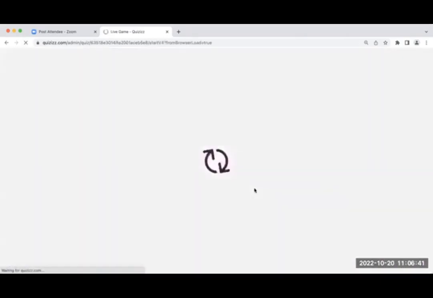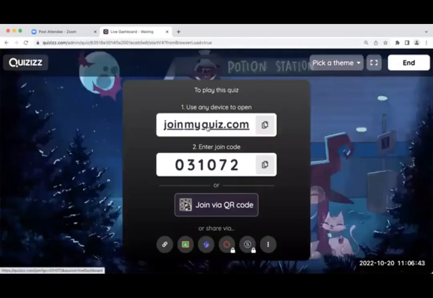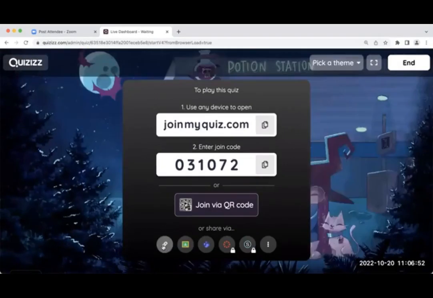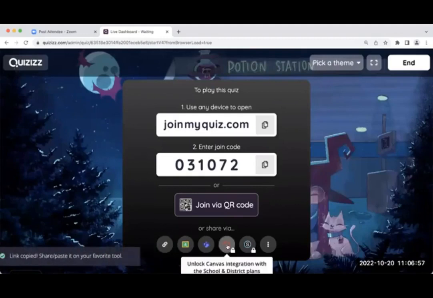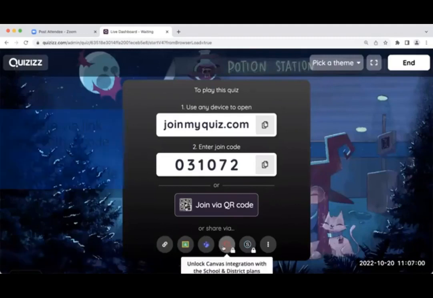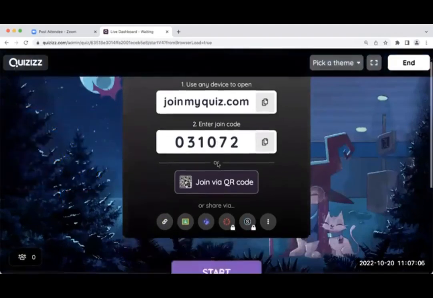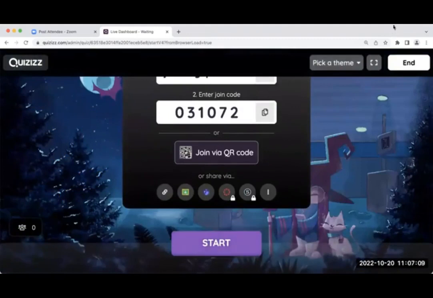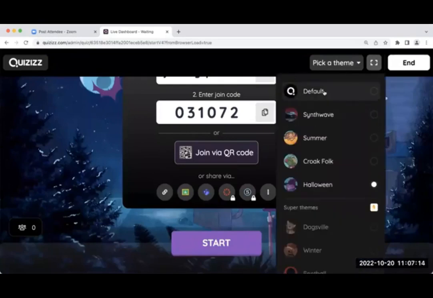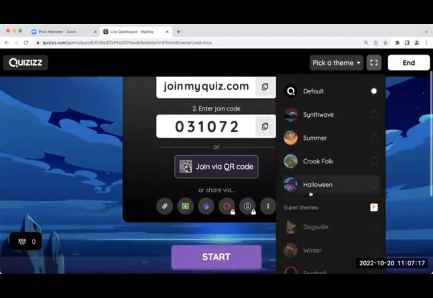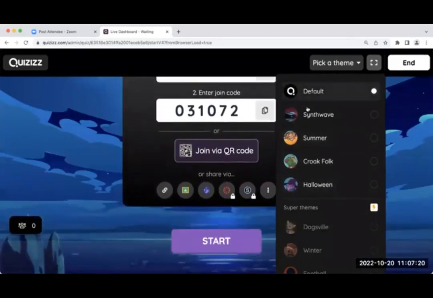From there, I would move on to continue. And then students can use this on their phone, or they can join via a QR code. If you want to share it, you can click the link and you can post it into Canvas. But if you wanted to embed it into Canvas, you have to have a paid account. So a lot of times I just copy and paste it. Once all students joined, then you can click start. If you want to, you can also customize the theme. I typically do the default theme, but there's kind of some more fun ones like Halloween and such.